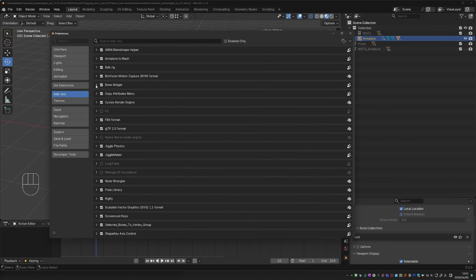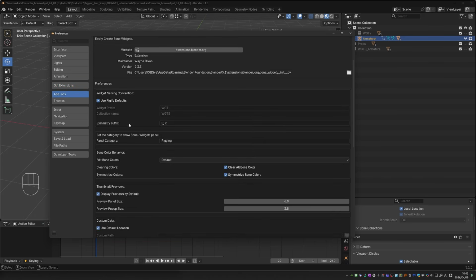Under Add-on, Bone Widget, there are some additional options. The most important one for me is the L and R suffixes. Generally, my left and right bones are named .L and .R. This is the most standard way, in my opinion. But if you use another convention, you should update it here.